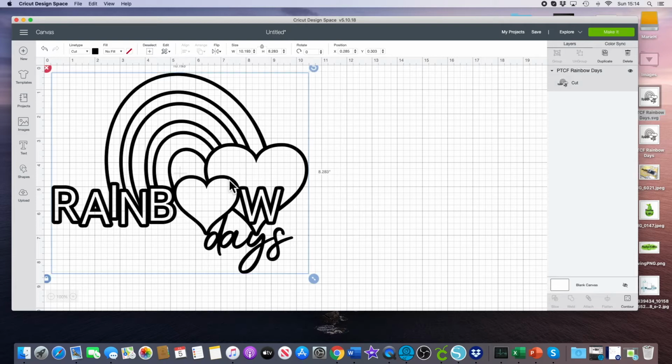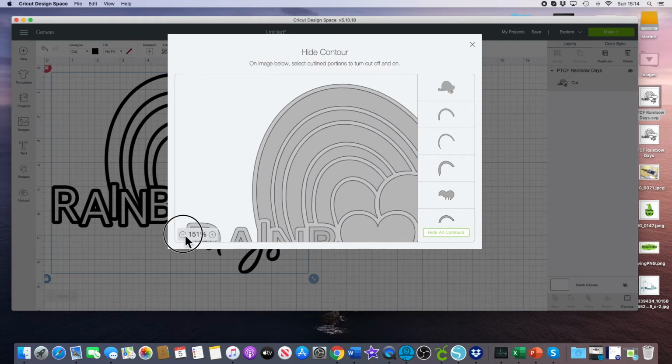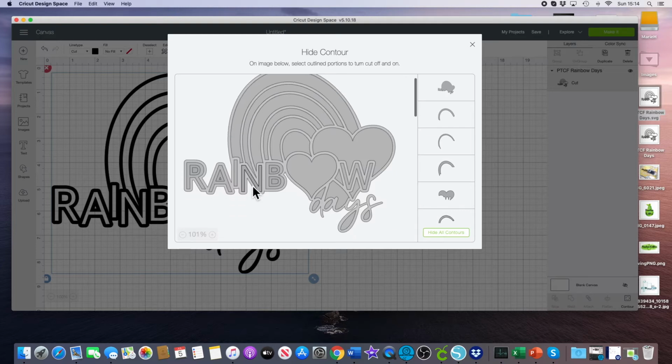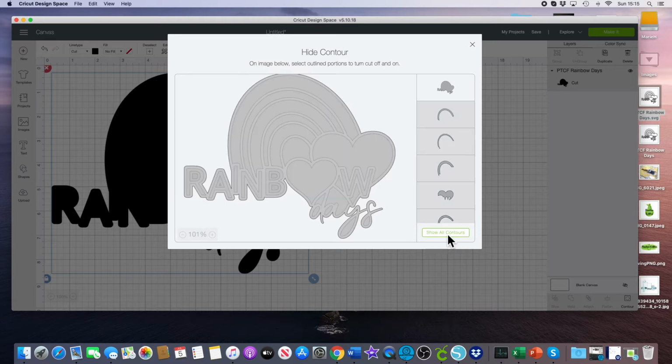Click on the file itself so that there is a blue line around the edge, and then go down to this bottom right corner where it says contour. Click on contour, and it brings up all, this one comes up absolutely enormous, but if you zoom out you can see it all, and it shows you all the different lines it's going to cut, and you can select or deselect any of those. At the moment they're all selected. You can hide them all and just cut out an outline.